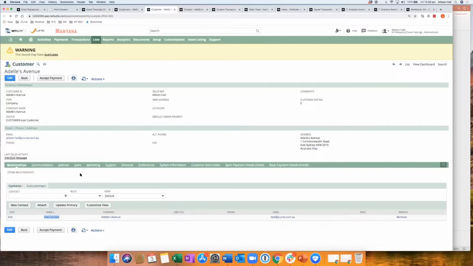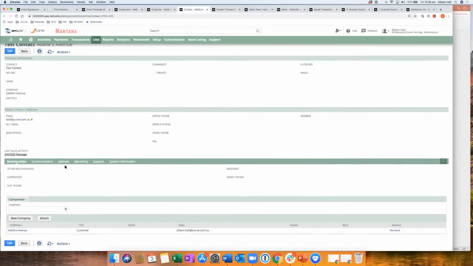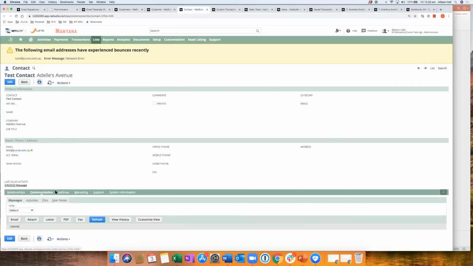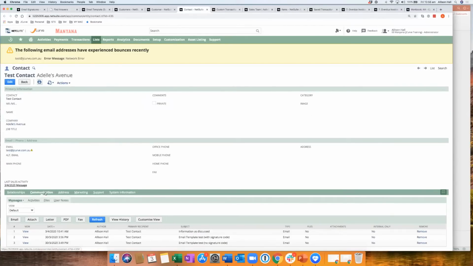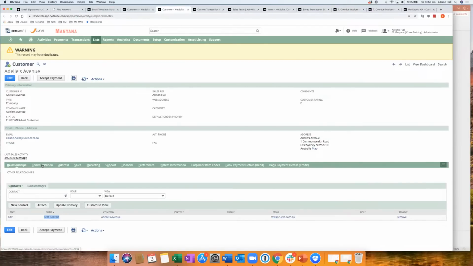But in terms of contacts, they are a separate record and they attach to the customer record. And you'll see again some of those same themes. You've got a relationship tab, you've got communication. So if you have specific communication with a contact, it will be listed here. So let's say you've got 5 contacts on your customer record, but you're just emailing one contact, it will also appear against the contact record. You've got your activities, so a lot of the same things, your files, etc. Okay.